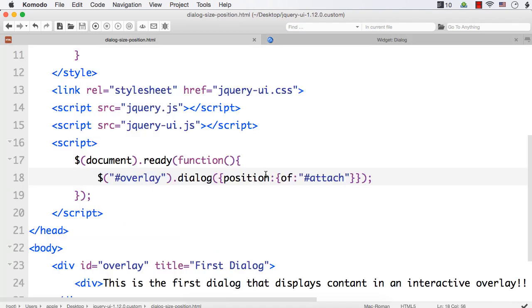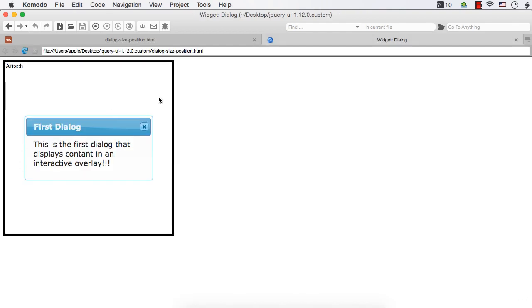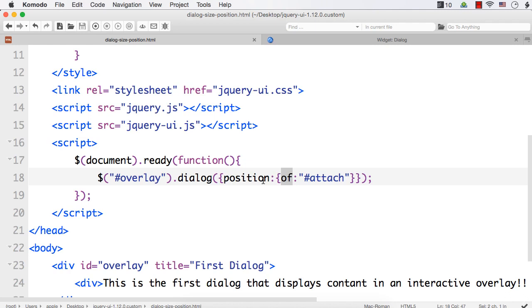We haven't specified anything like at or my. We have only added off to attach, and now it is attached to the div element. So by default, the dialog is attached to the window, and if you want to change that, you can change it using the off option in the position option. So the position option can have 3 values in case of a dialog, and they are at, my and off. So in this lecture we have seen 7 different options. They are width, height, min width, min height, max width, max height, and position.